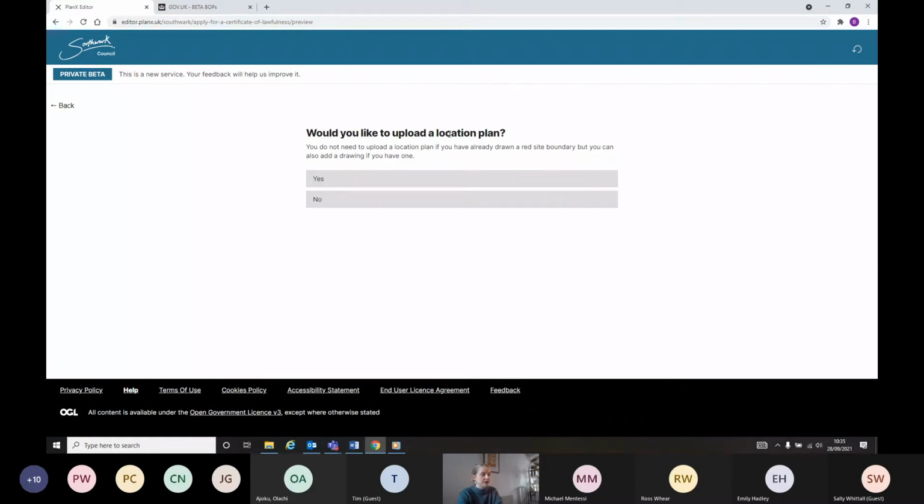Then I'm prompted, is there anything else that I want to submit? For example, a location plan. I'm going to say no here because I've already drawn my red line boundary, which I think is sufficient. Any additional drawings, again, I'm going to say no, but if people did have other things they wanted to submit, for example, a cover letter, they could put that in here.